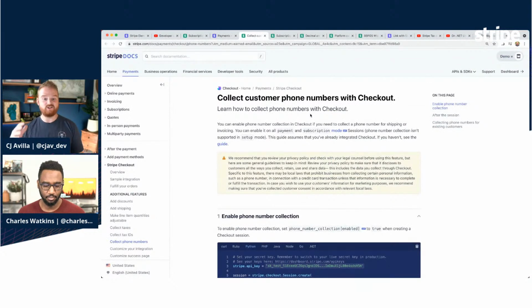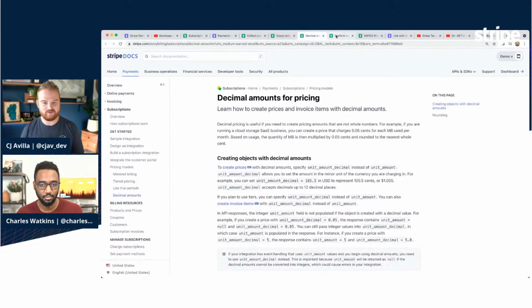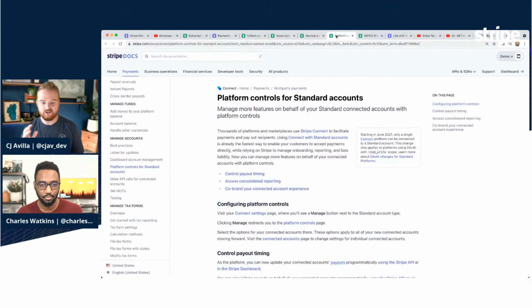We released the ability to collect phone numbers with checkout. There's actually a ton of new features with checkout. You can also do subscription upsells with checkout. We're handling decimal amounts for pricing. There are also some new changes coming for platform controls for standard accounts for Connect. So if you're working with the Connect platform, you'll want to head over and read up on some of the details for what's changing with Connect.